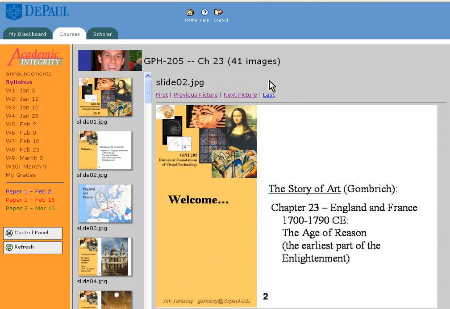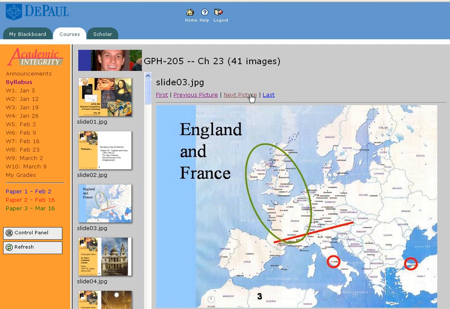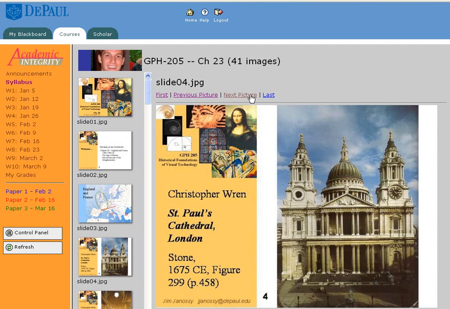This goes to the next slide. These are called pictures because Picasa is actually a photo album. And as a photo album, it talks about pictures. It's free software that takes my slides and does all of this kind of stuff with it. So I can very easily step through the slides.